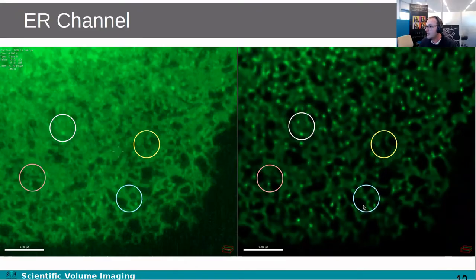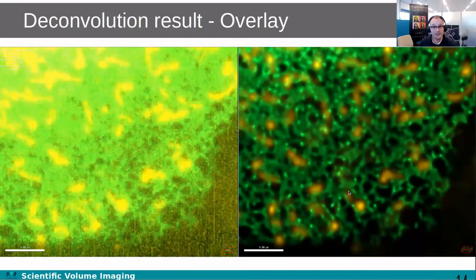And the same goes here for the bottom. These are more examples of the spatial accuracy. And this is then the result overlay, so you can nicely see that the ER is around the mitochondria.